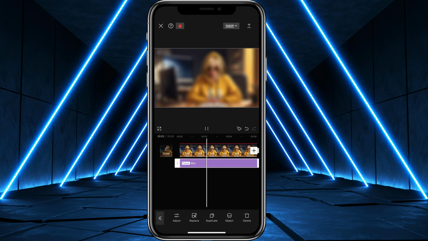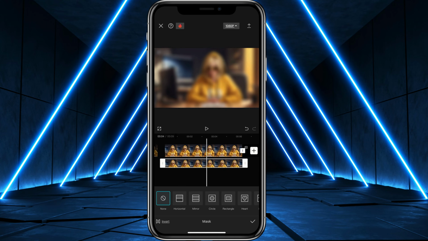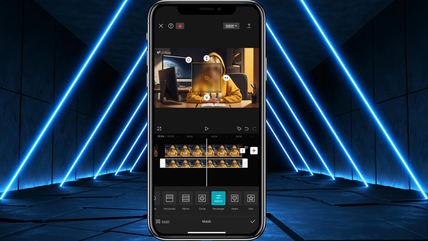The blur effect will appear over your video. Then go back after clicking on overlay. You add, then scroll to the right to find the mask button and click on it. Tap on this rectangle, go on this video, and move the effect onto the watermark. You can adjust the size of the rectangle or change the adjustment of the blur effect as you wish.